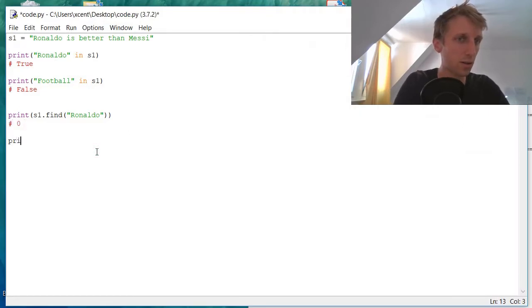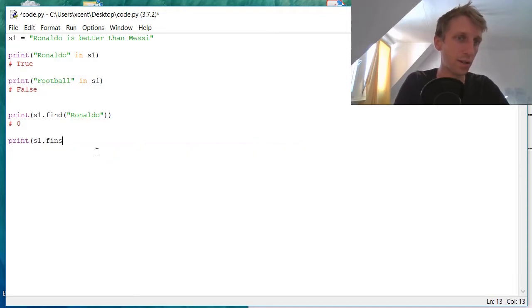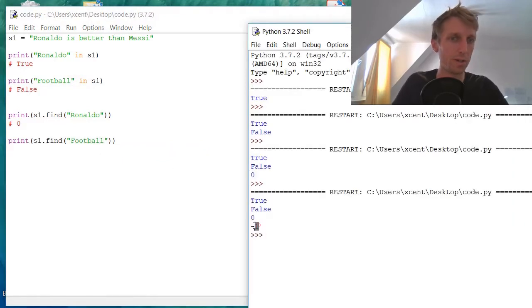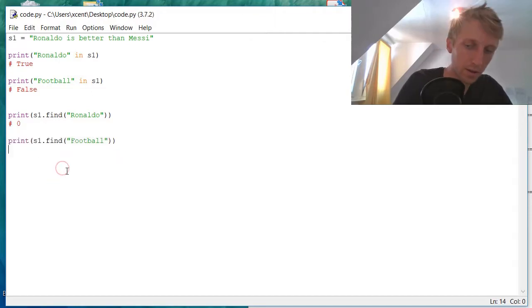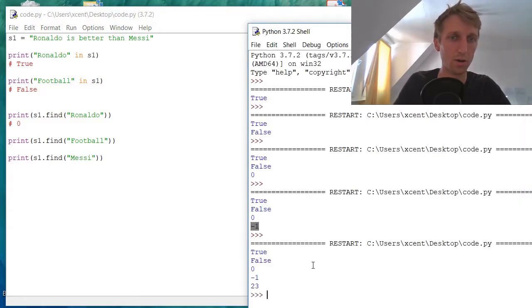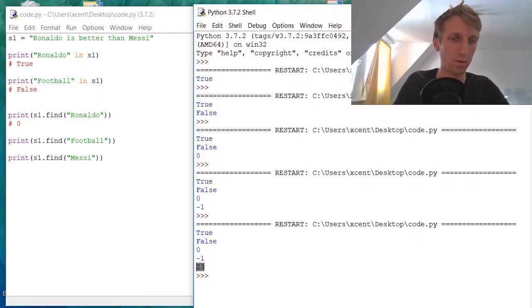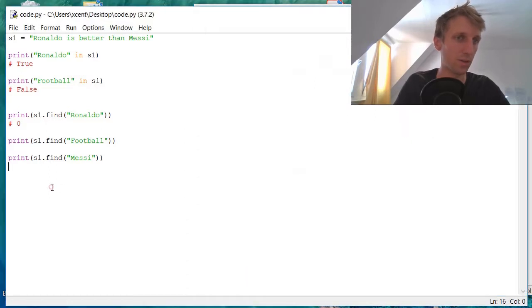We can also search for a string that does not exist, like football. Then the output would be -1. And what if we search for a string that exists but only in the later part of the original string? Then our result is the index of this found substring. So it always gives us back the index, or -1 if the substring doesn't exist.